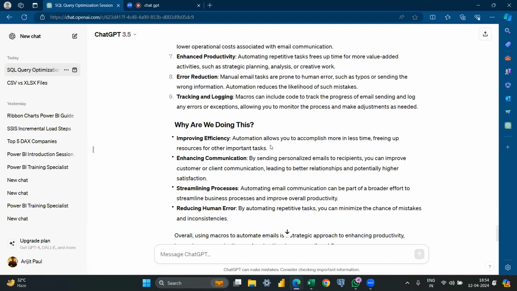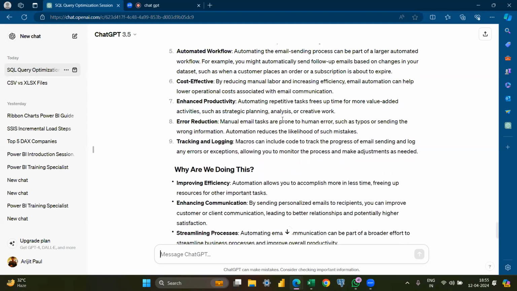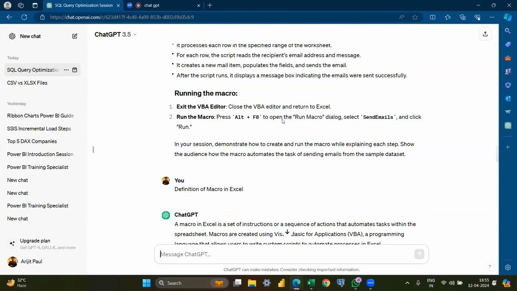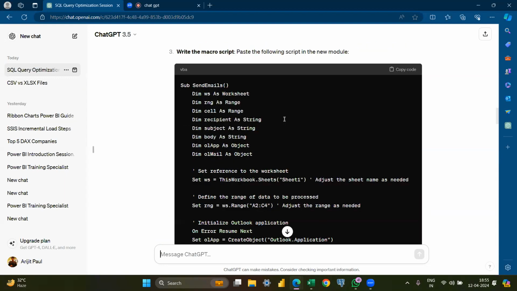It's improving the efficiency, enhancing communication, streamlining process, and reducing human error. By automating repeating tasks, we can minimize the chance of mistakes and inconsistencies. That is the exact crux of using macros to solve this problem, right?